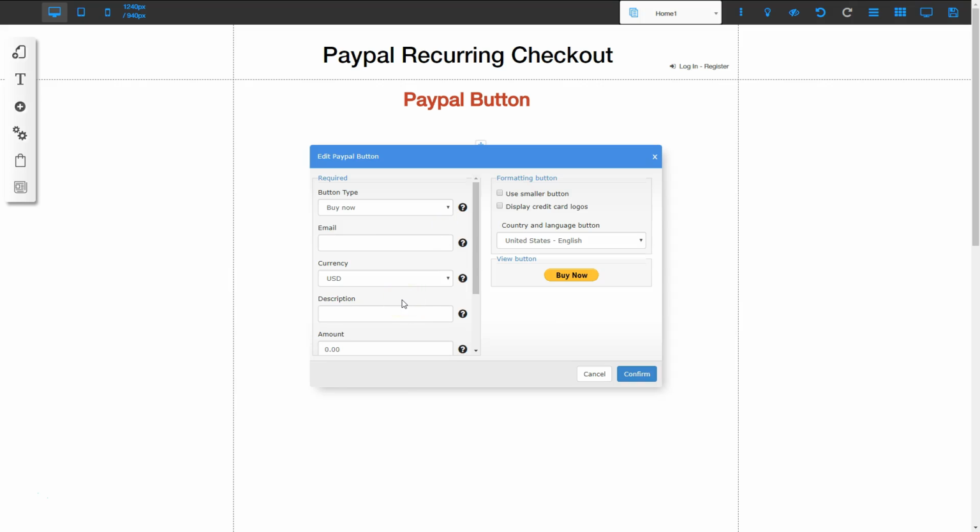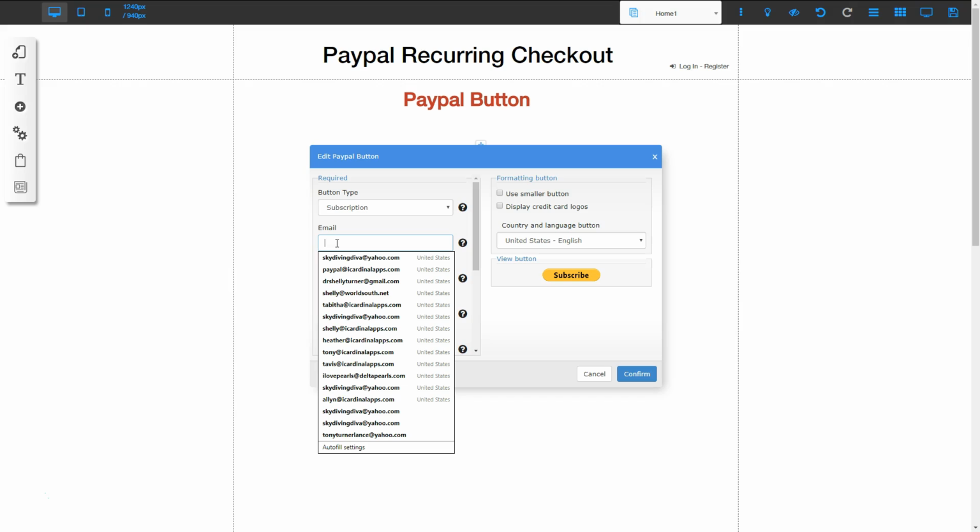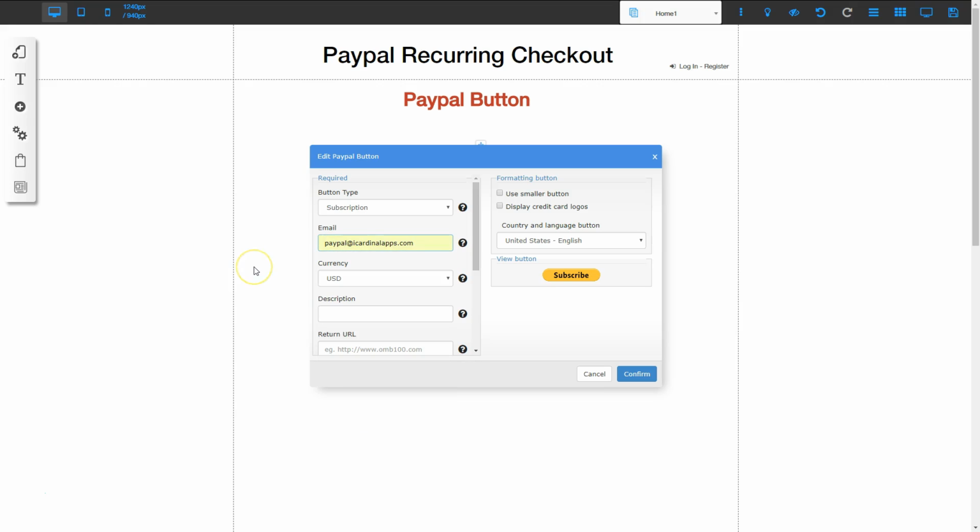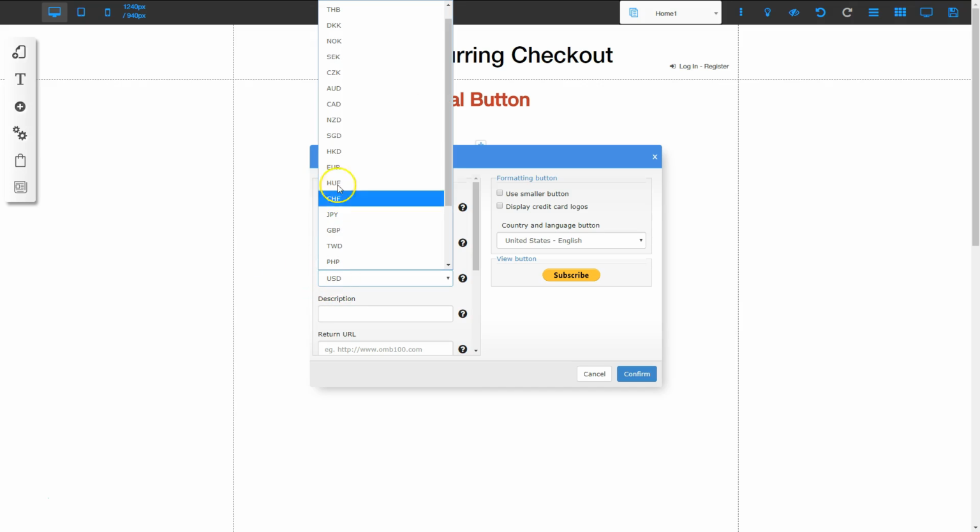There's a lot of settings on this button I can set up. The first thing I need to do is choose the button type. So I'm going to click the down arrow and go to Subscription. That's going to allow you to create a recurring payment within PayPal. The next thing you're going to do is put your PayPal address. So this is the PayPal account where you want to receive money. Then you choose the currency. I'm going to choose US dollars.